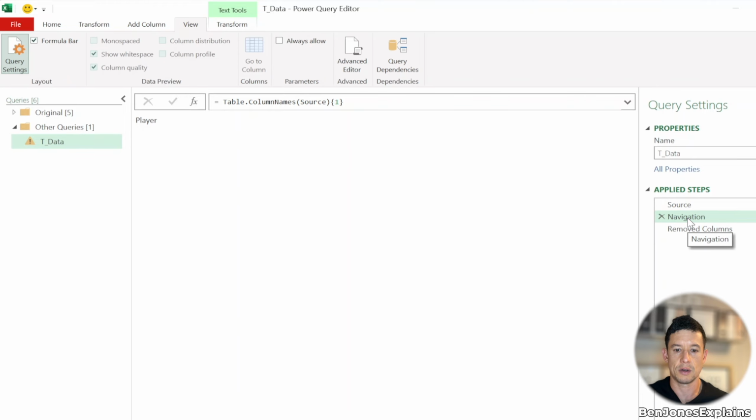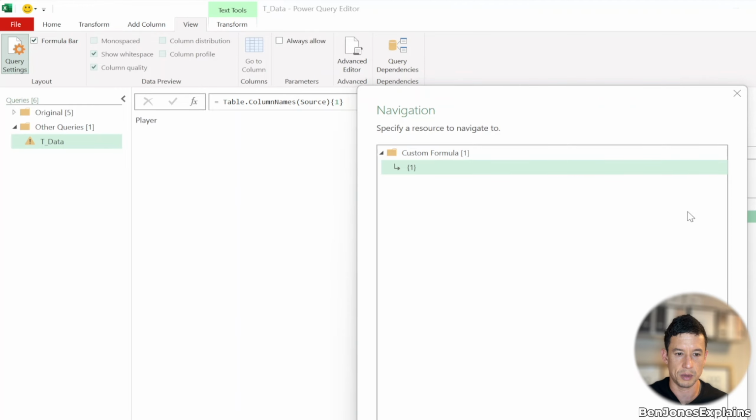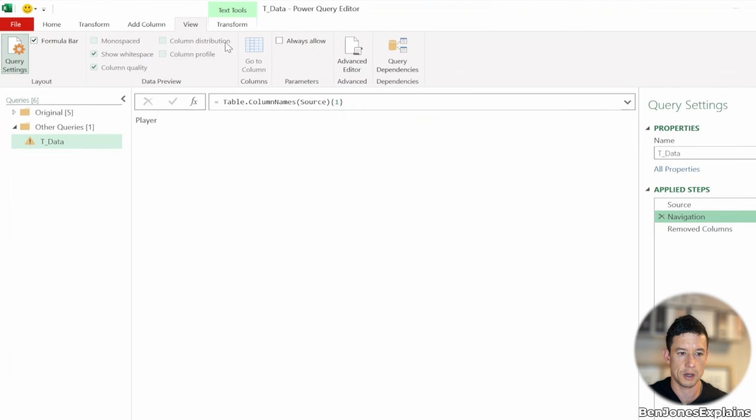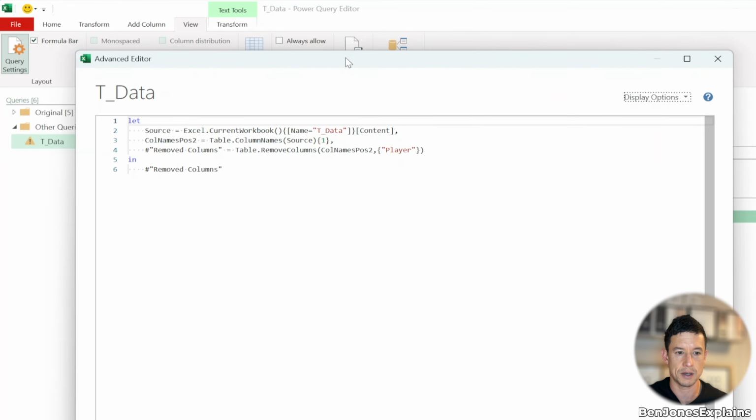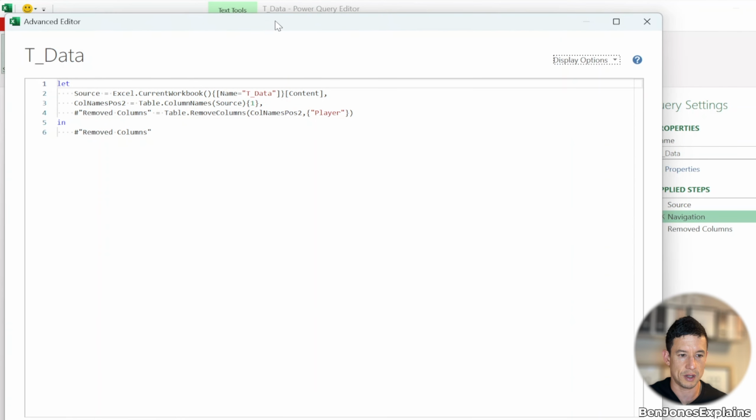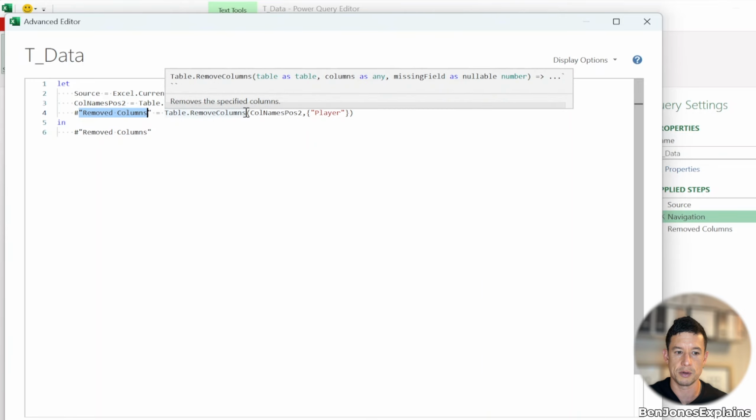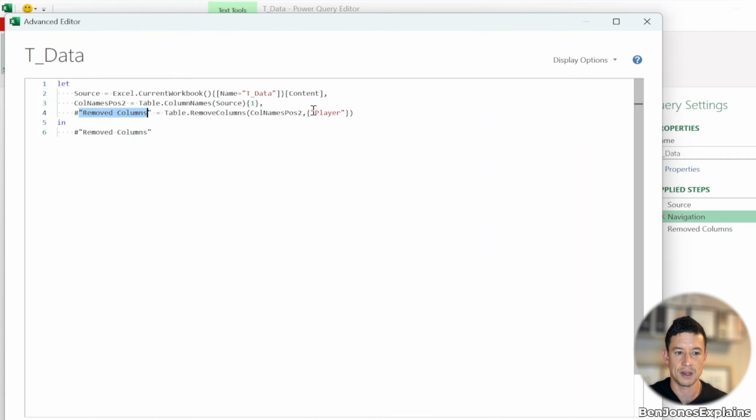Now you can see that's called the step navigation. However, we did name it earlier col position. So I'm just going to go up to View, and then go to the Advanced Editor, and we're going to have a look at the source M code because it'll be a little bit easier to refer to. So we've got col names pos2. Our next step was what we generated with the interface, where we did Table.RemoveColumns. Now you can see here we got the player hard-coded as a nested list.